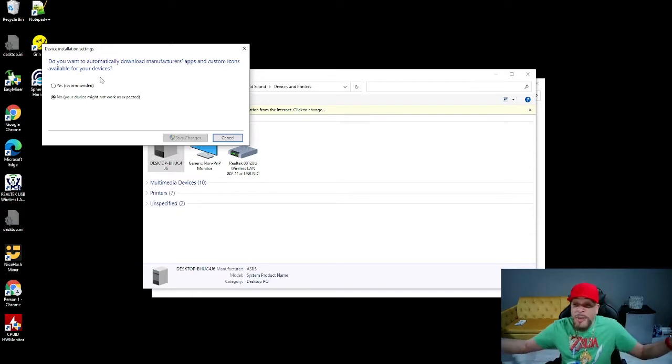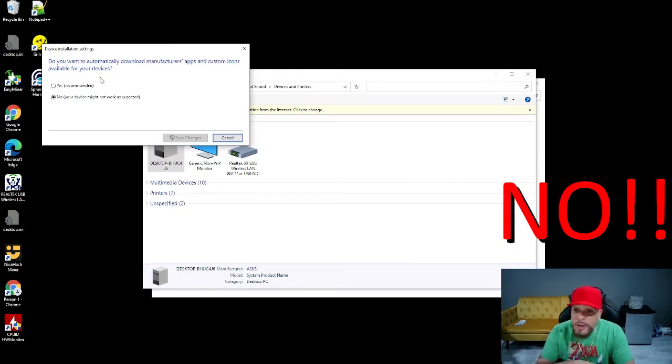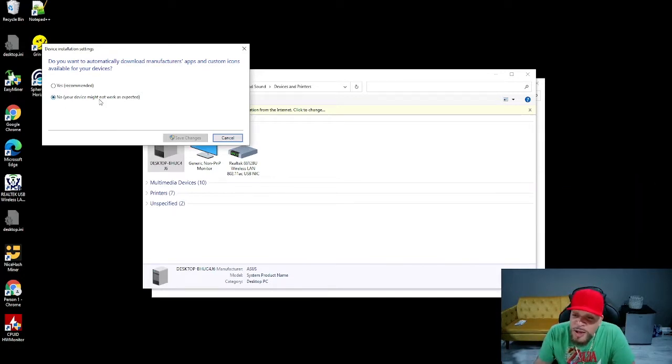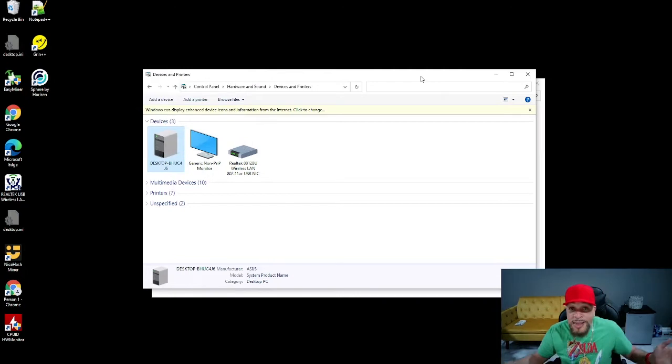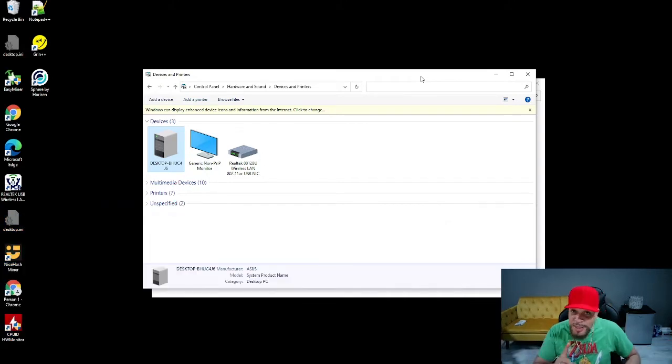Do you want to automatically download manufacturers' apps and custom icons available for your devices? Heck, nah. Click on no for the mining rig. So once you click on no, hit save changes. And I believe it asks you to reboot. I'm not sure, but if you don't have to reboot, good. If you do, you just got to. All right. Save changes. Done. And that's how you stop Windows from updating your PC, at least the drivers.